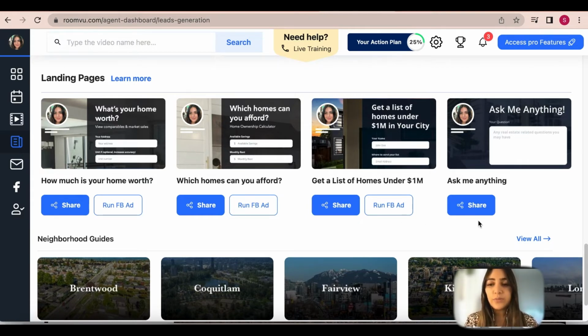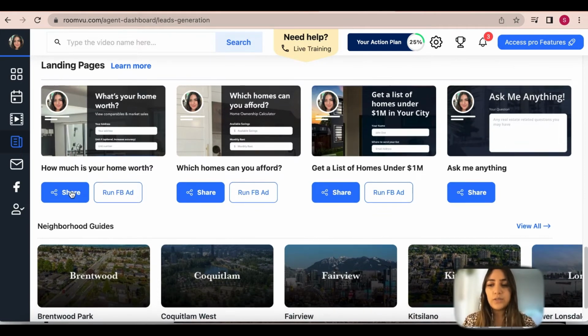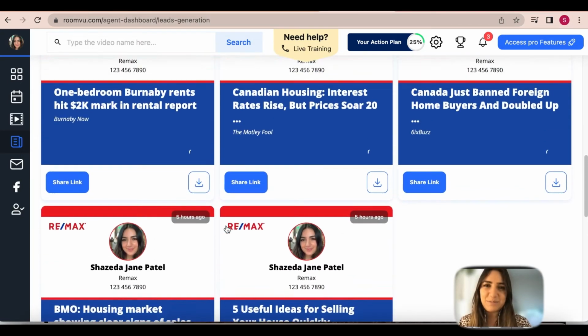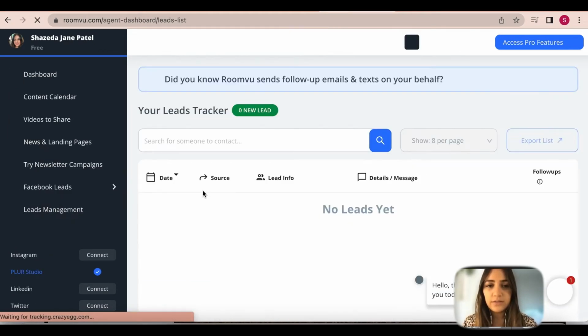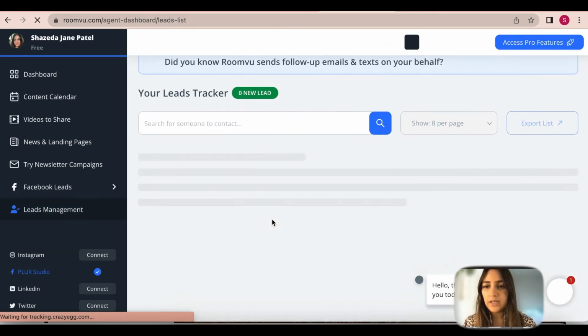So now you're probably wondering, hey, what about my leads? Where do I go to see them? You can see them on the lead management page to your left. So that's in the navigation bar to the left panel, and just click on that, and there you have it.